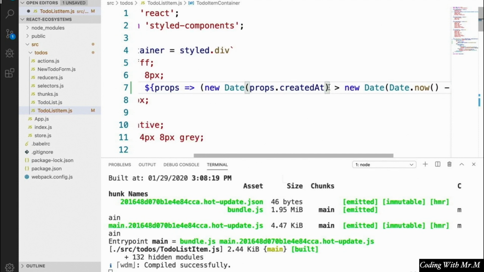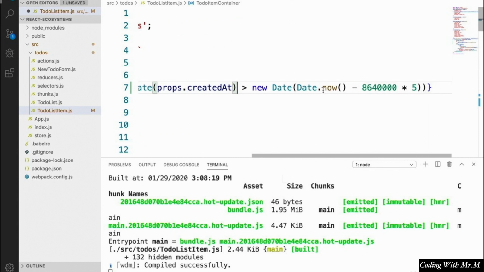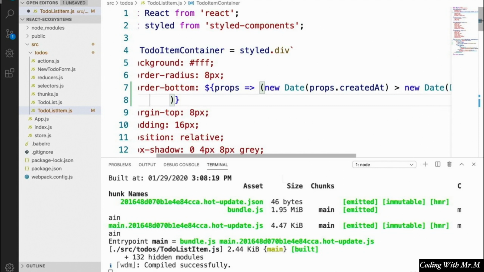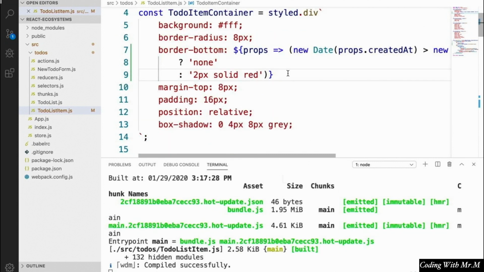So what we're saying here, if you didn't quite pick up on it, is if the createdAt date of a given to-do is more recent than today's date minus 5 days, and then we're going to use a ternary operator here to decide what the actual value of border bottom should be. So if it's a more recent to-do, we're going to display no border. And if it's an older to-do, we're going to say 2 pixels, solid red, at the bottom. And don't forget to add a semicolon.